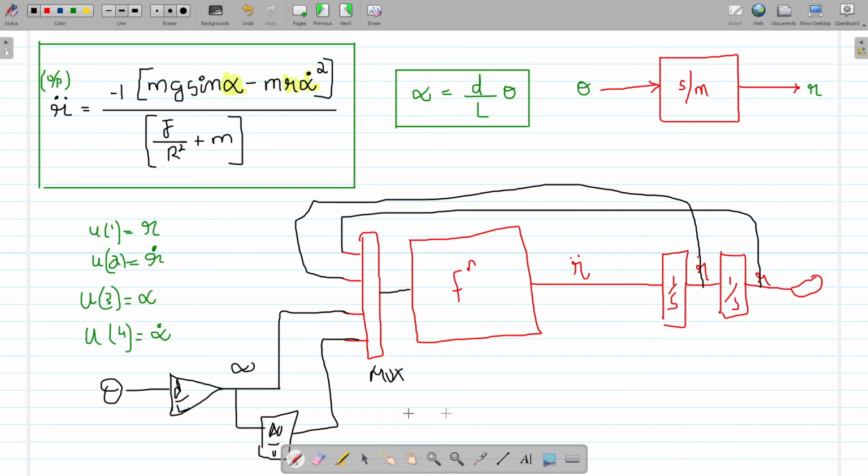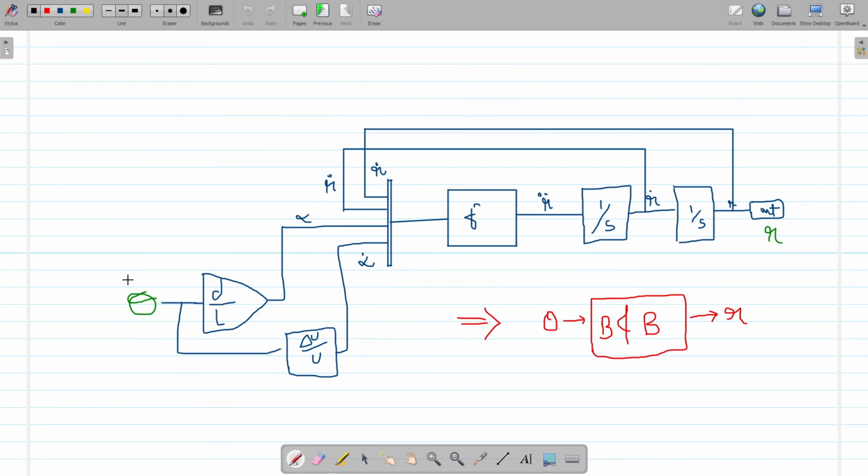So this is the basic system. This is a vector representation. This is theta input angle. This is the r position as output. So when we give theta as an input to this subsystem, we get position as the output. Now let us look into the MATLAB model.